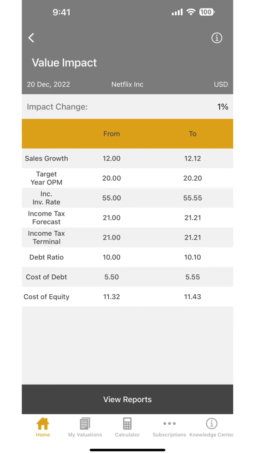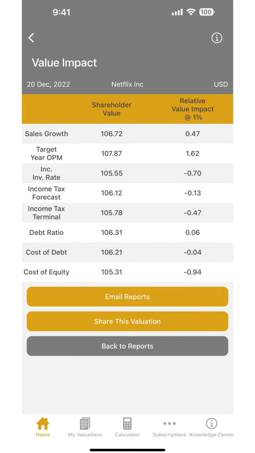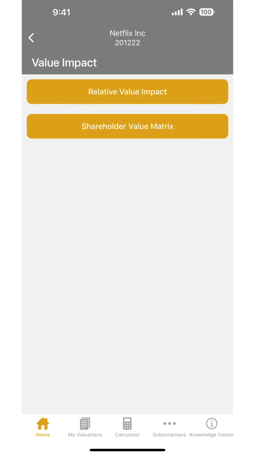While keeping other variables constant, we can see the relative impact of this change on all value drivers on the shareholder value. We can now view the relative value impact changes and report on the screen for each of the value drivers. As we can see, operating profit margin for Netflix has the maximum value impact and sensitivity. You can email the reports from here or share the plan data via an email or messages with other users of the app. We now go back to reports.